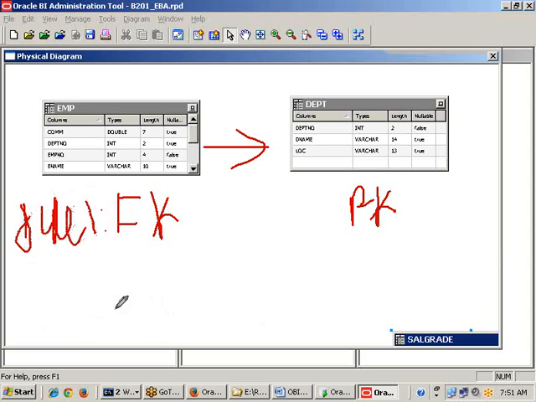Rule number one. Suppose you don't have a foreign key and primary key relationship between the given tables. We have two tables, and there is no foreign key and primary key. Let us say a salary table is available and an employee table is available, with no foreign key and primary key relationship between them. Then what do we need to do? Then we need to go for rule number two.